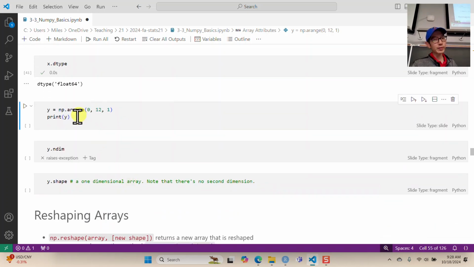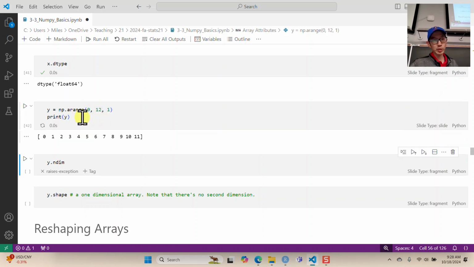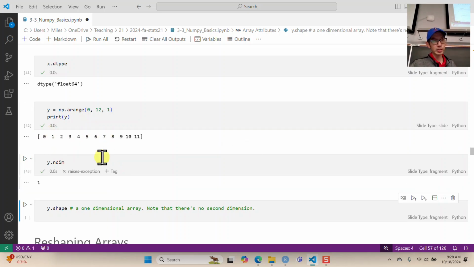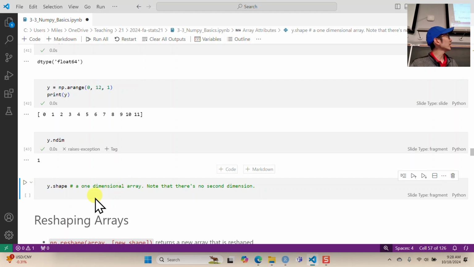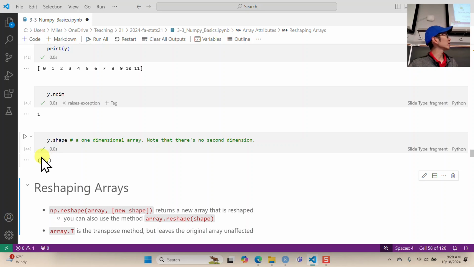Okay, so here I'm going to get a 1-dimensional array. And if you ask what are the number of dimensions there, it's a 1-dimensional array. And if you ask what is the shape, it is a length 12 1-dimensional array. So it's not 12 by, it's not 1 by 12 or 12 by 1. It's just a length 12. Okay, so you get a tuple with just 12. It's just length 12.